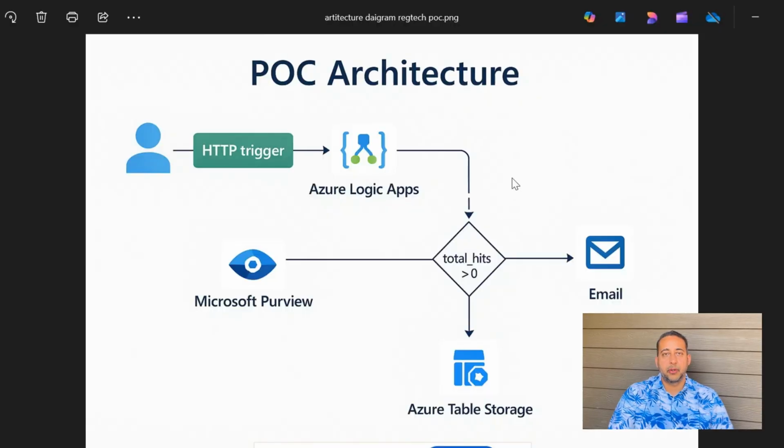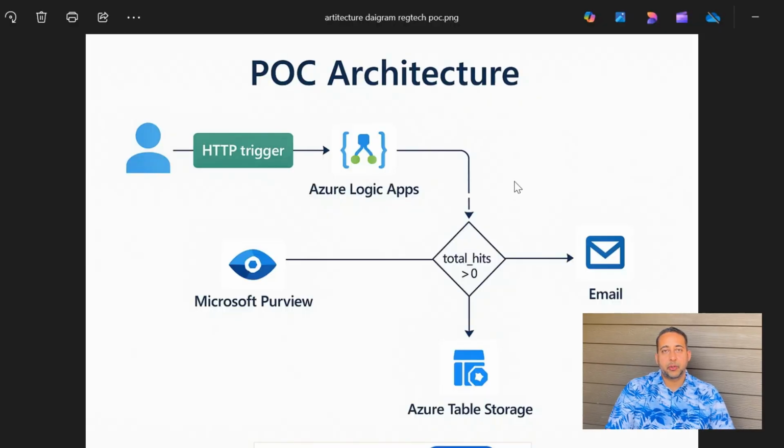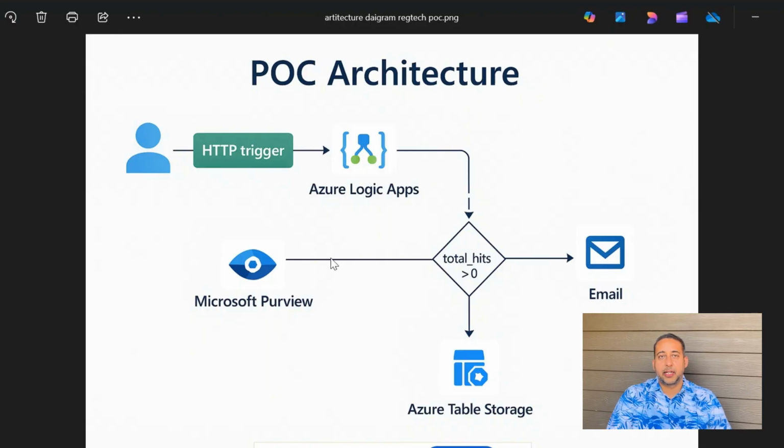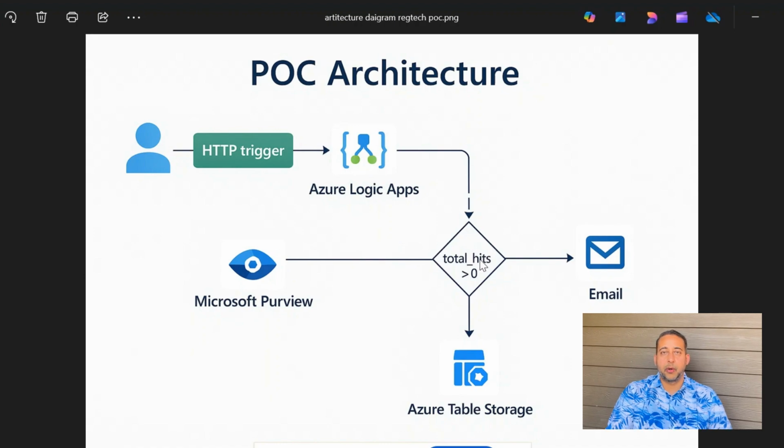Here's a high-level look at the architecture. Azure Logic Apps orchestrates the flow from receiving user data to calling external AML APIs. Microsoft Purview handles the classification and governance of sensitive user data. Azure Table Storage stores the screening results, whether flagged or clean, for transparency and auditing. Together, these components create a scalable, automated compliance workflow.